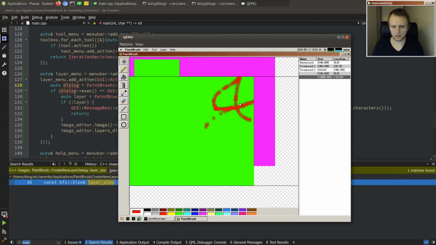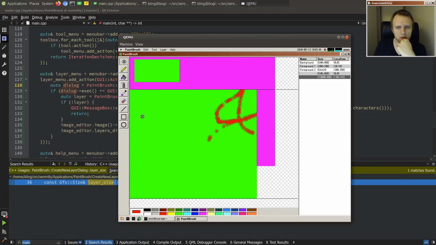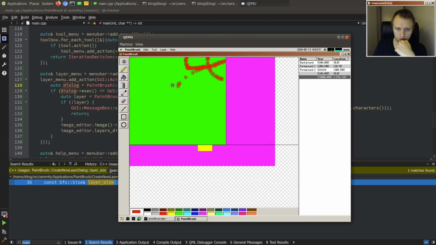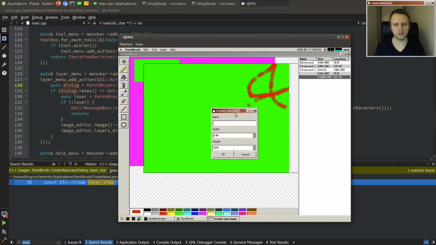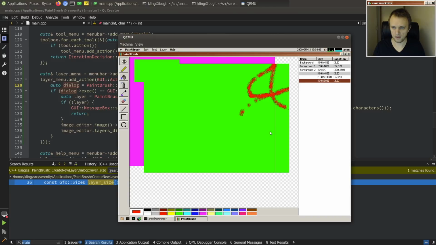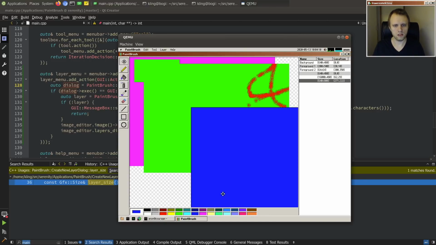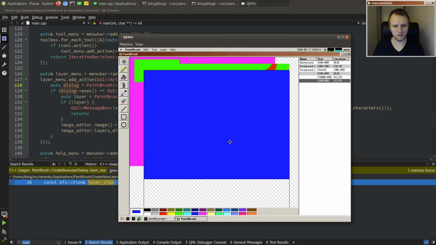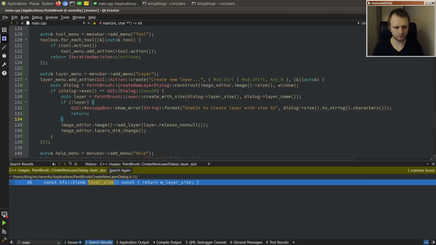Maybe we're not rendering the layer correctly. It seems to be clipped to the width of the whole image. What happens if we make one that's taller than the image? Like 800. And then we fill him with blue. And we are again clipped to the dimensions of the image. We should fix that.